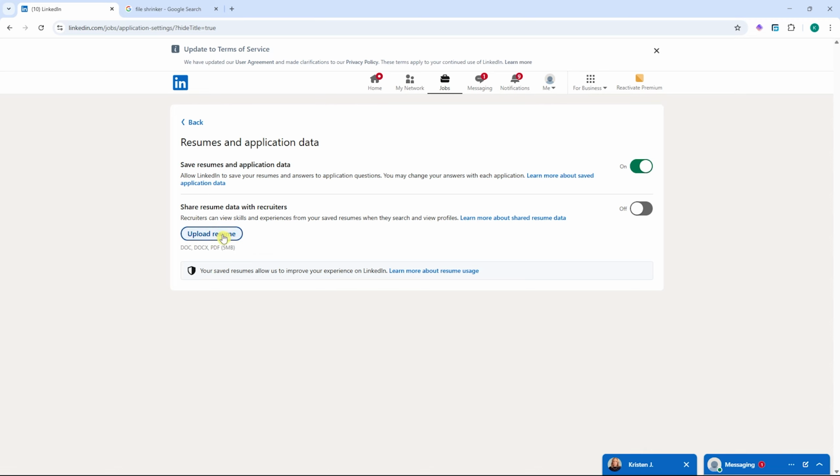So yeah, all you have to do now is to upload it here and make sure to turn this on right here so that you'd now be able to share your resume with the recruiters. So that's it on how you'd be able to upload your resume in LinkedIn.